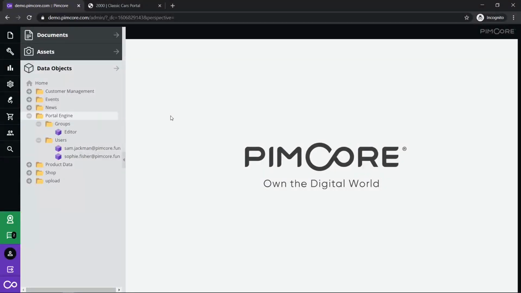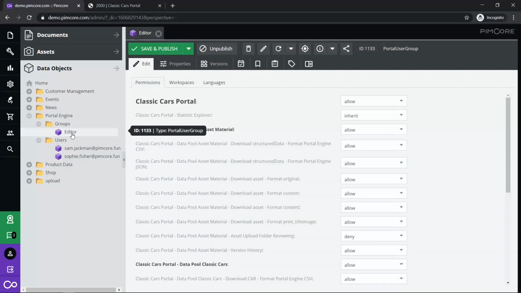The user management is implemented with Pimcore data objects. There we have two different data object types. We have the portal user and we have the portal user group. Let's start with the portal user group, where we can specify lots of different permissions to specify if a certain user should have access to a portal, to a data pool of a portal, and even access to certain features of a data pool of a portal.